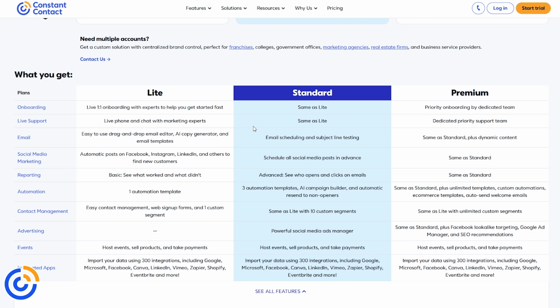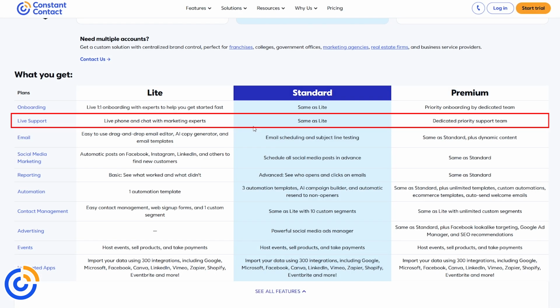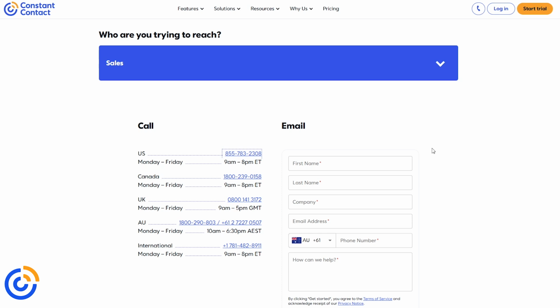Constant Contact offers several support channels, including email, live chat, phone support, a knowledge base, and community support. However, chat and phone support are not available 24/7, which can be frustrating. And when you do reach support, they can be helpful. But you need to call to cancel your subscription. You can't do it online.